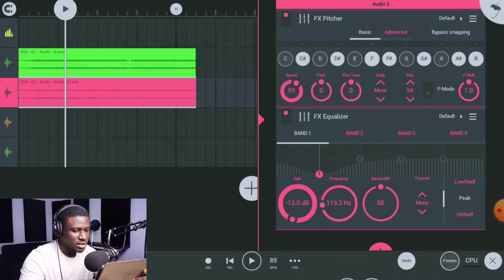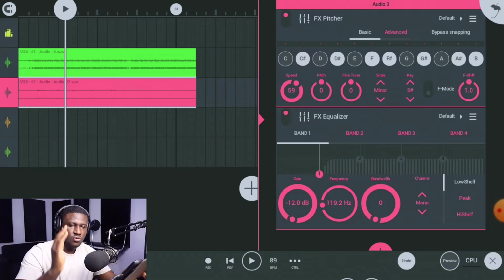And also you can see the type, if it's low shelf, peak, high shelf. So we want low shelf and then the bandwidth, so that it just kind of has this curve and just clears everything before it.